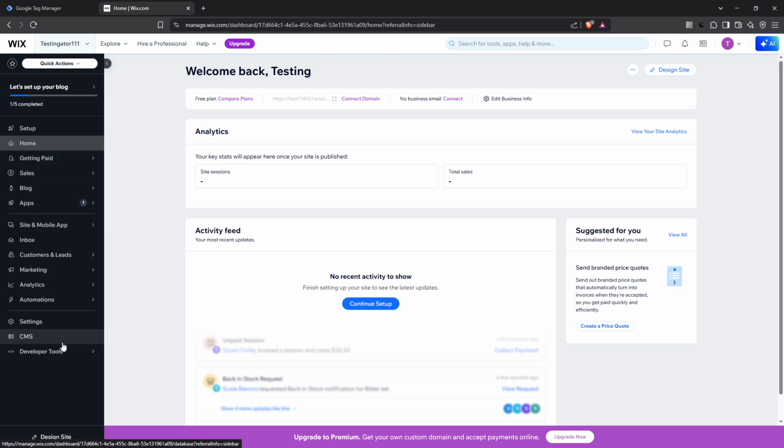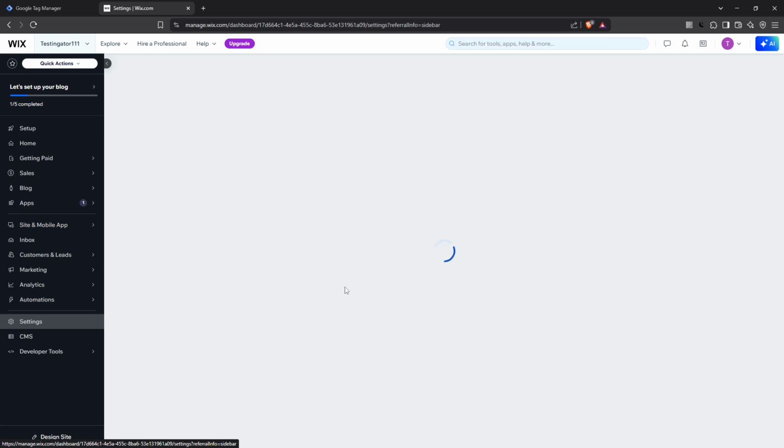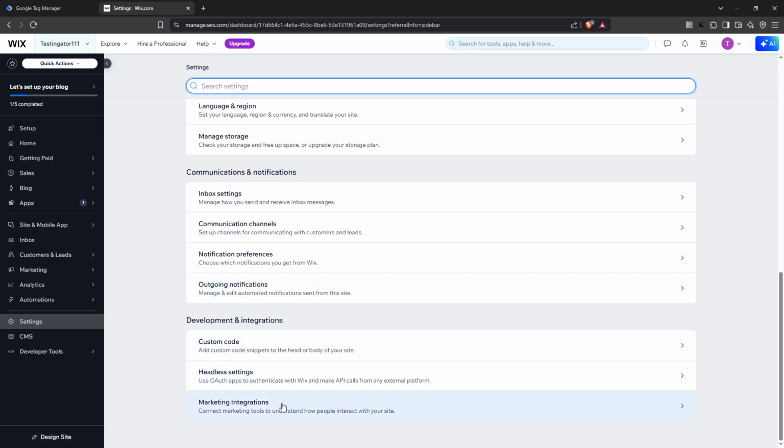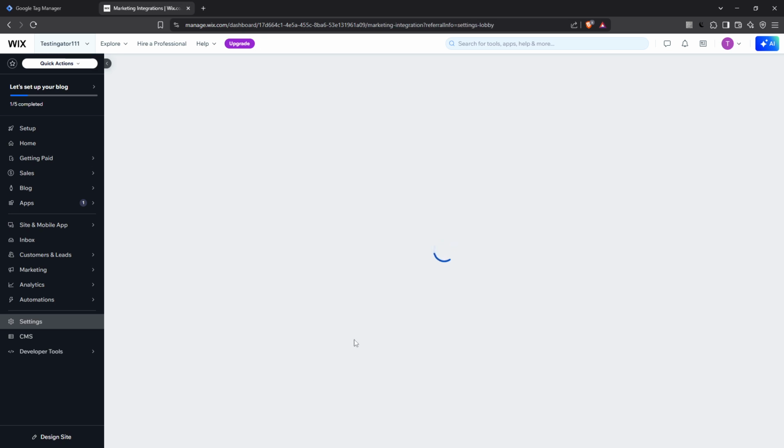Within this dashboard, you should navigate to the settings section. Look for the option titled Marketing Integrations. This is where all your external marketing and analytics tools are linked and managed. It's a crucial step because it's where you'll make the connection with Google Tag Manager.